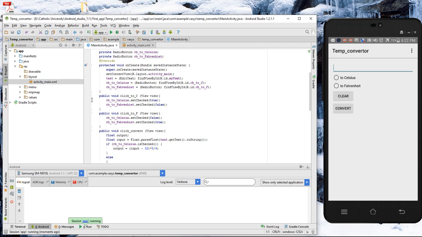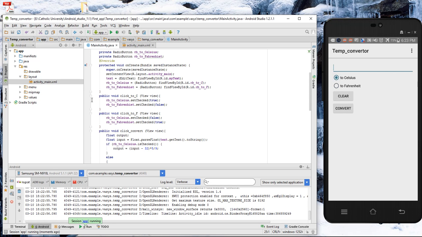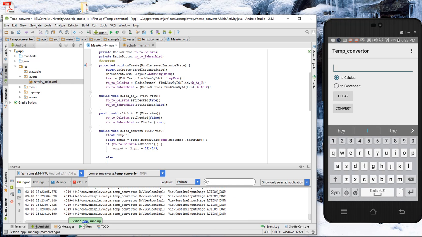Okay, so now let's check first the radio buttons. See? So when we click, only one radio button appears always. Okay, assume that I want to calculate to Celsius, and I insert 100 degrees. Okay, click convert. This is our temperature in Fahrenheit. So now if I change to Fahrenheit, I should get back to 100. So now the logic is working.